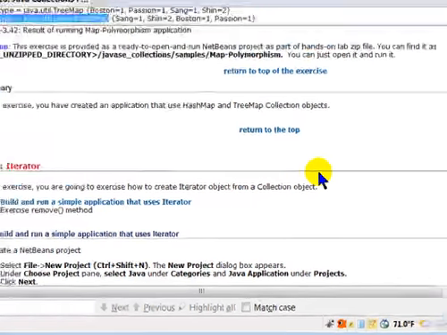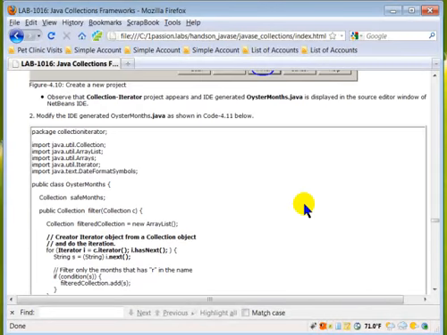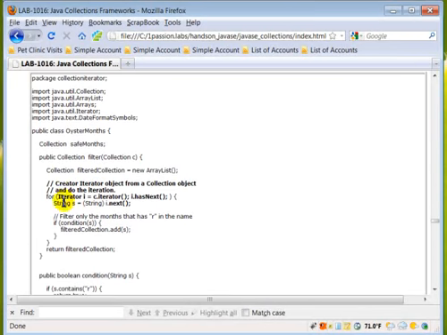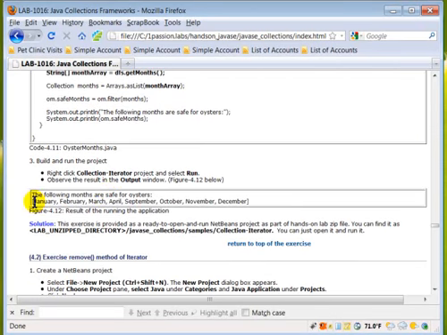All right, moving forward, exercise 4 is Iterator. So here we are using a for loop. We get the iterator object, and then we can use hasNext and then call next. When you run the application, we are basically displaying the names of the months that contain "all".